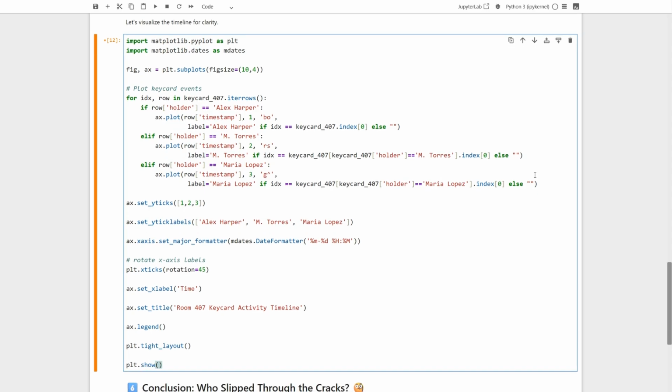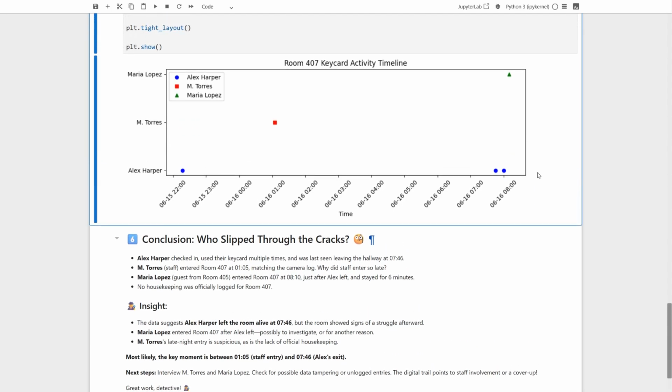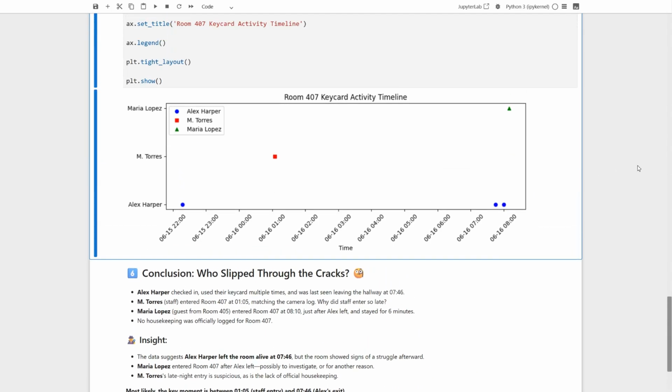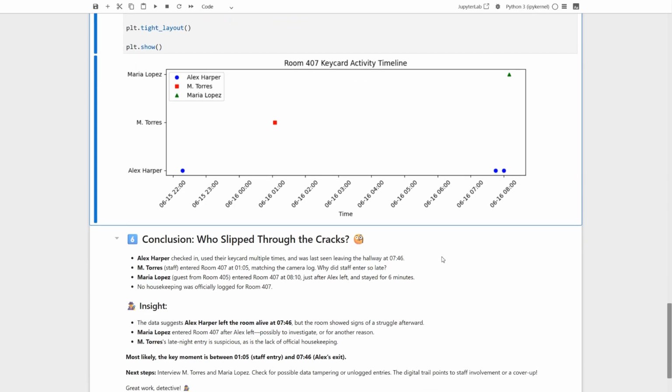With one command, we bring all the keycard activity to light, and maybe, just maybe, spot the moment when the crime took place. Now, for the big reveal. Alex Harper checked in, used their keycard, and was last seen leaving the hallway in the morning. Torres, the staff member, entered late at night. Why? Maria Lopez entered after Alex left. No official housekeeping was logged. The most critical window is between the staff entry and Alex's exit.